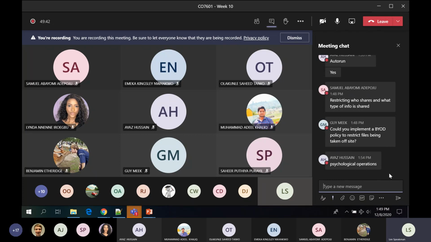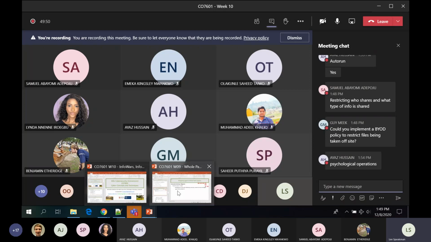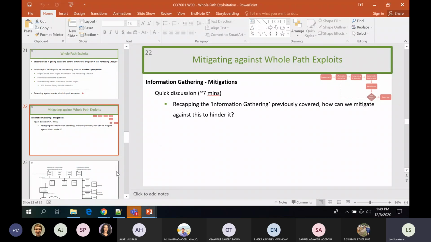Well, yeah, psychological operations. We're mainly talking about companies, though. I suppose some companies do psychological operations on their customers, or the computer attackers.